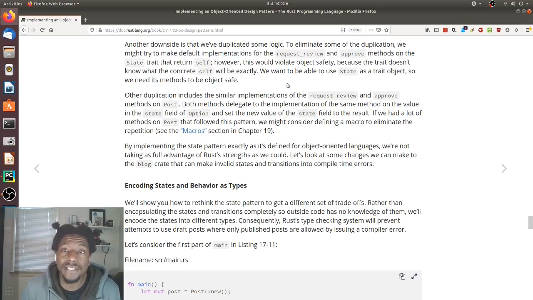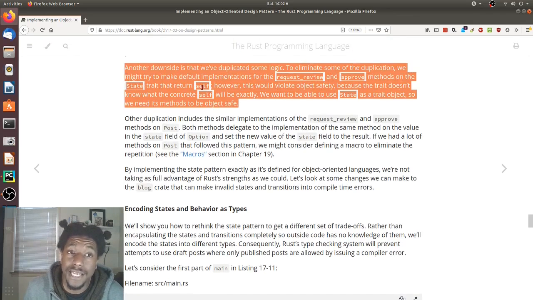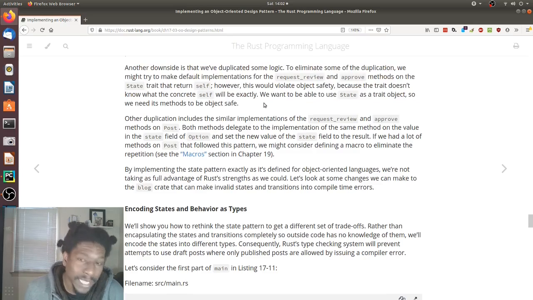To eliminate some of the duplication, we might try to make default implementations for the request, review, and approve methods on the state trait that return self. However, this would violate object safety because the trait doesn't know what the concrete self would be exactly. We want to be able to use state as a trait object, so we need its method to be object safe. Okay, this downside makes a lot of sense as well. We have a lot of duplicated code.